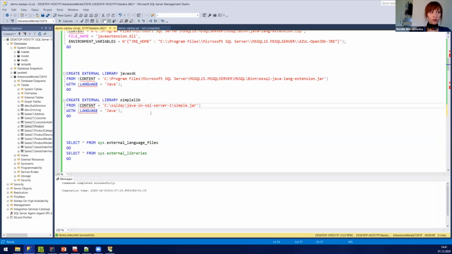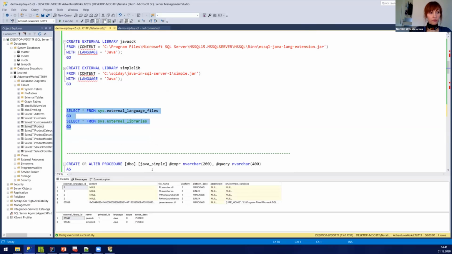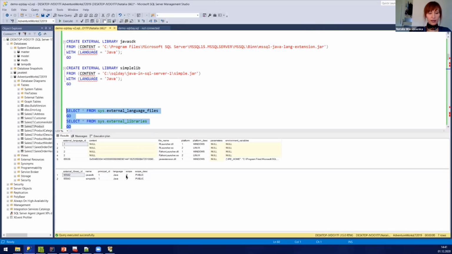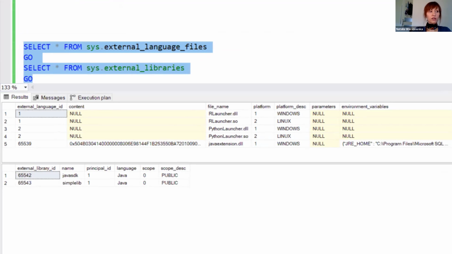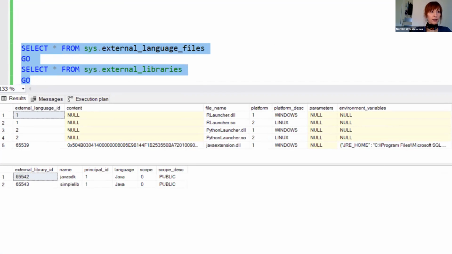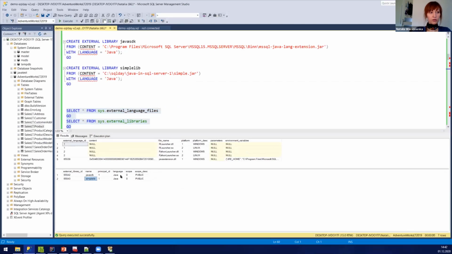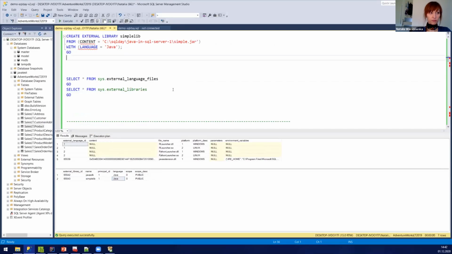That's why I can go back to my code and create an external library using my prepared jar. To be 100% sure that I have properly defined the Java language and additional libraries, I'm executing two statements. Yes, I can see that there are languages like R and Python, and I can see my Java extension right now, and two libraries which are created from the provided jars.